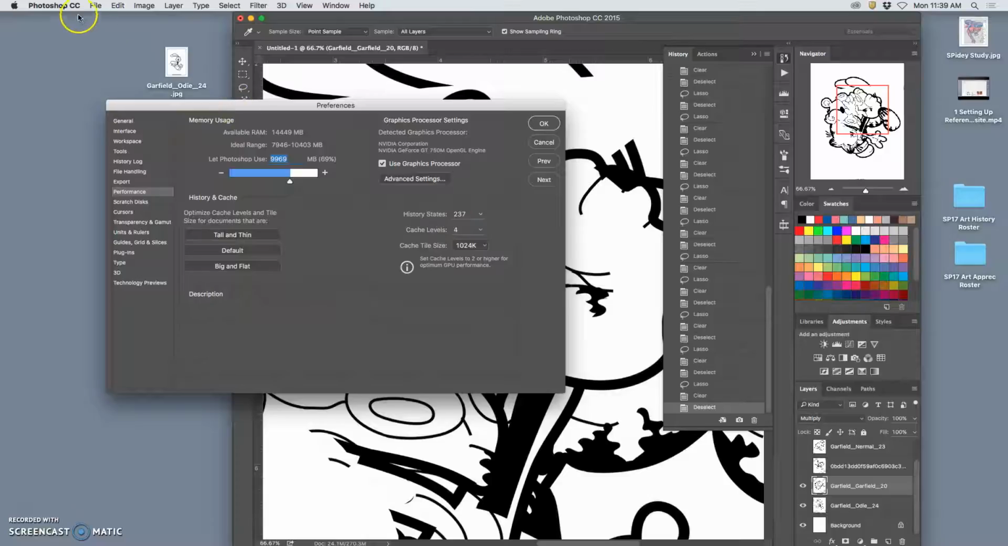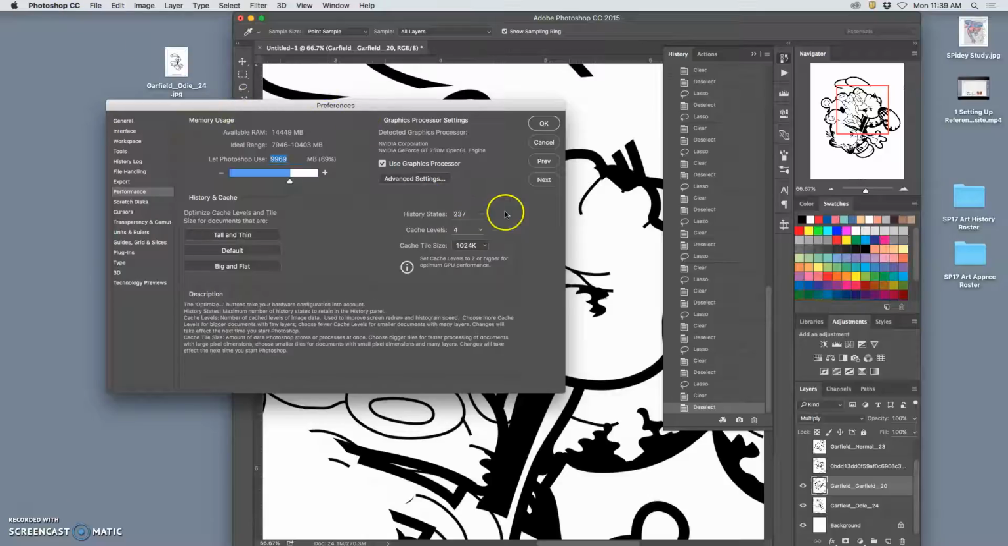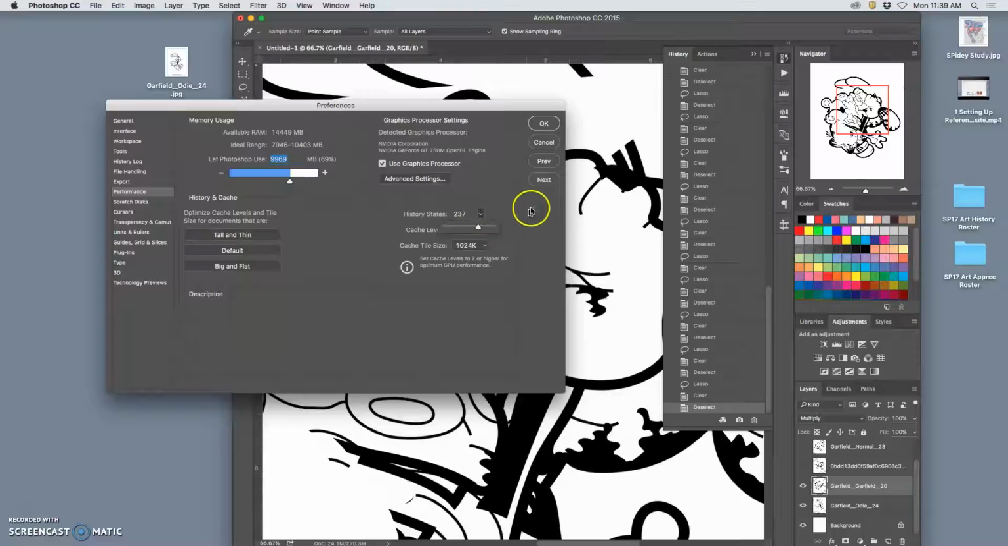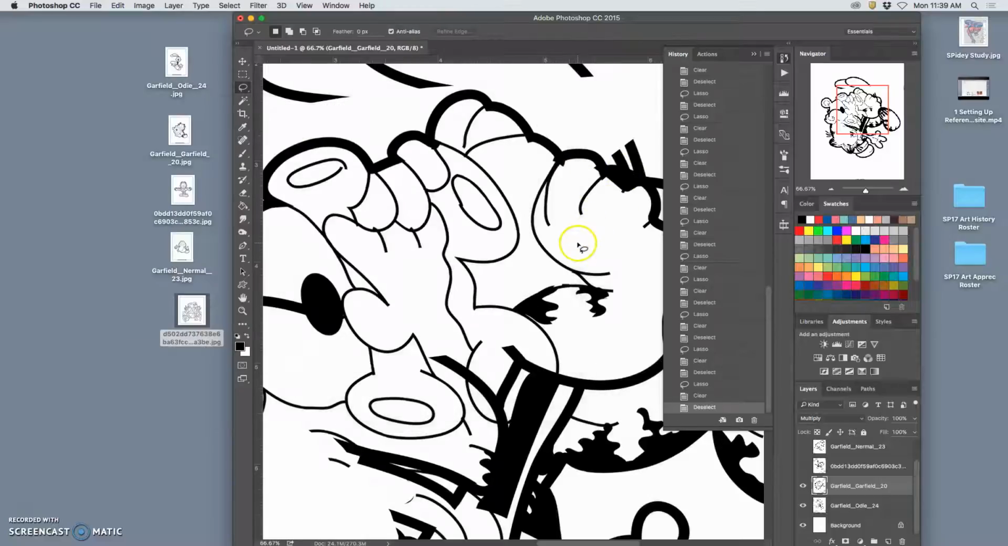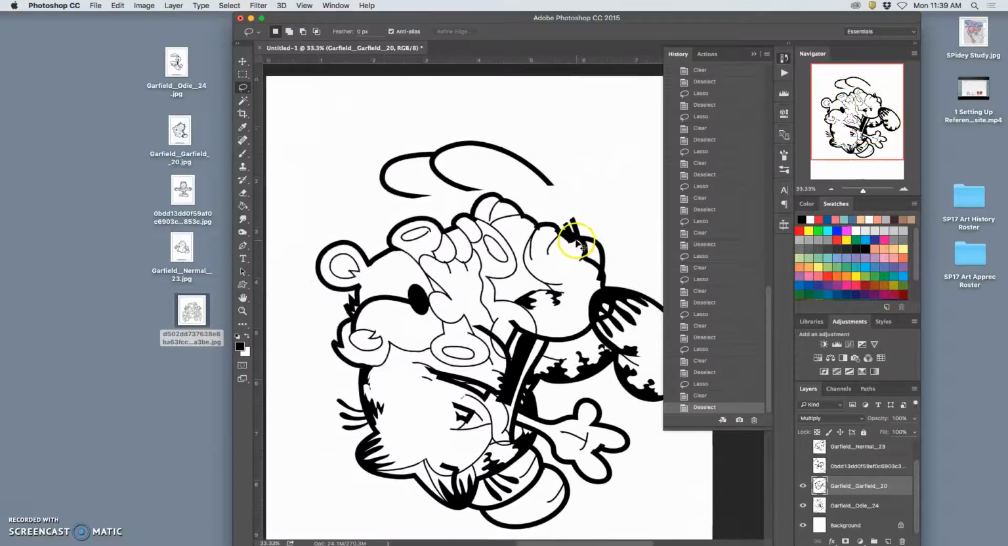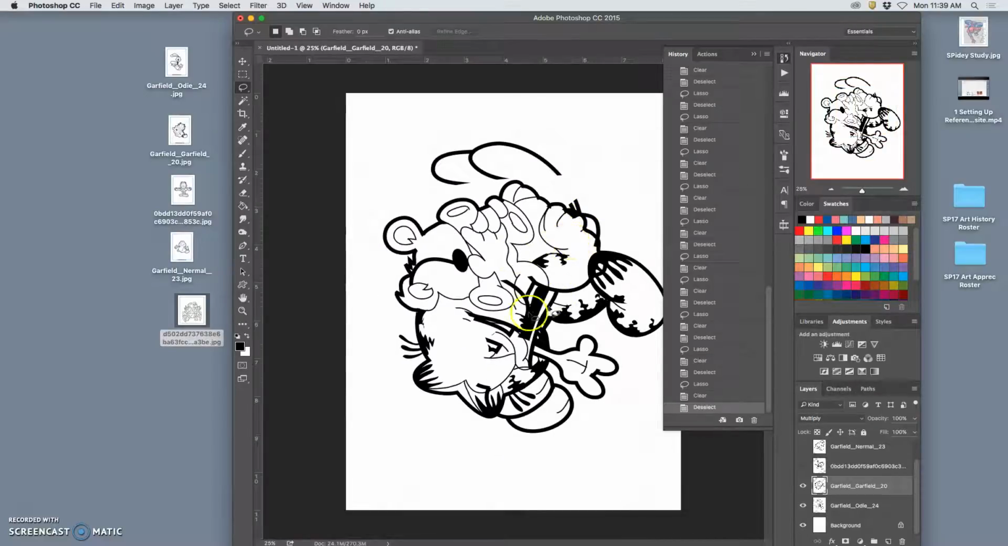So you can change under preferences, performance, how many history states to remember. I would say between 200 and 300. These computers can handle that, because sometimes you make a lot of steps in Photoshop without realizing you made a mistake. That allows you to go backwards.